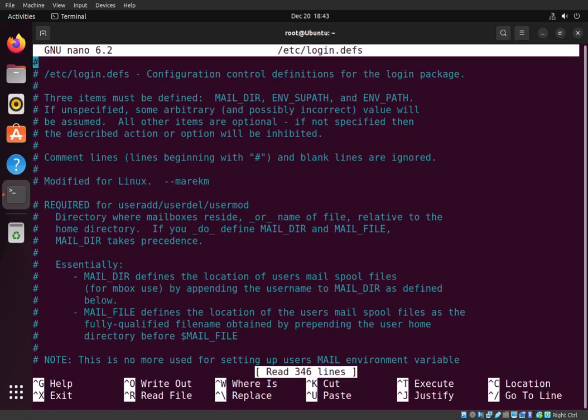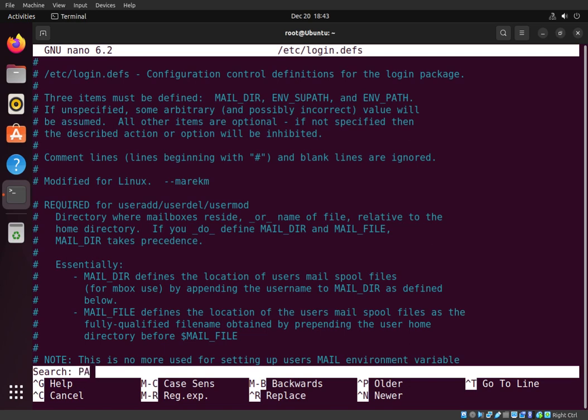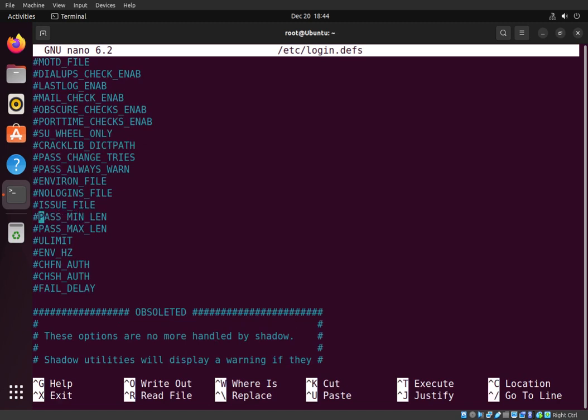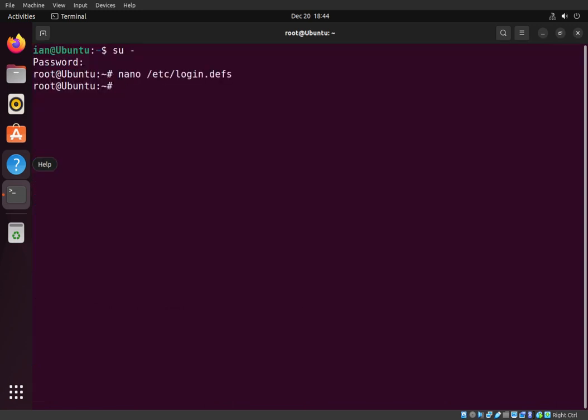Okay, so here we are. We're in our login definitions file, and what I want to do is change the minimum password length requirement to be at least 8 characters. So let's do our Control W, and let's find PASS_MIN_LEN. And there it is right there. You see it is commented out, which means it's going to be ignored. Let's take that off. You see the color changes here. And let's add 8. So now our minimum password length is going to be 8. Let's do a Control O and save it, and then Control X to exit the file here.